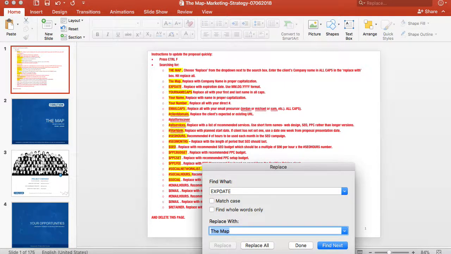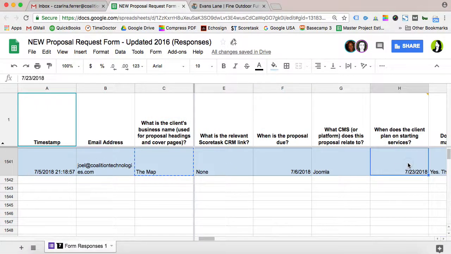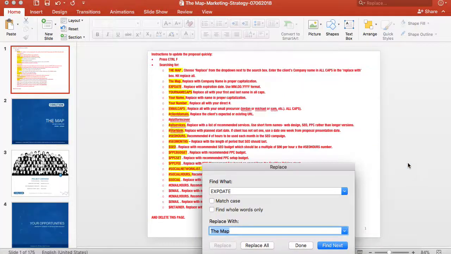Expiration date usually is 2 weeks from now, but since they are going to start on the 23rd, follow the expiration date as the start date. Okay, so that's 07/23/2018. And then type in also start date, and then it's the same date as well. And then your name caps. So that's Joel, all caps. Your name, proper capitalization.